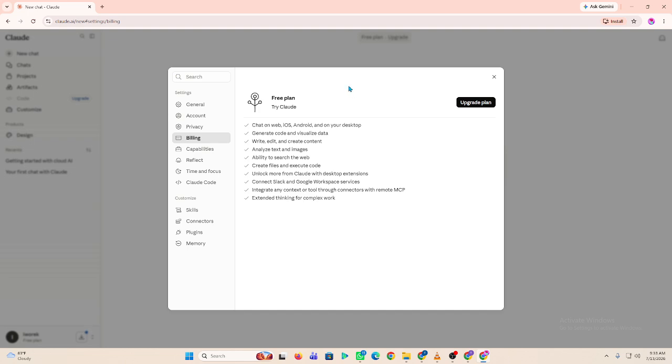Next, check your current billing details. You can usually view your active plan, billing cycle, payment history, and any available invoices. Reviewing this information regularly can help you keep track of your cloud AI expenses.